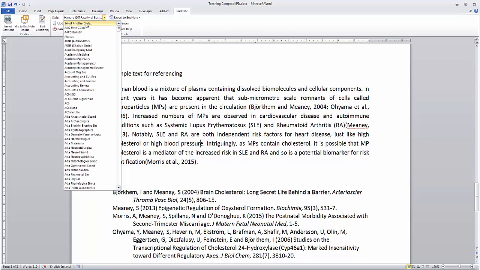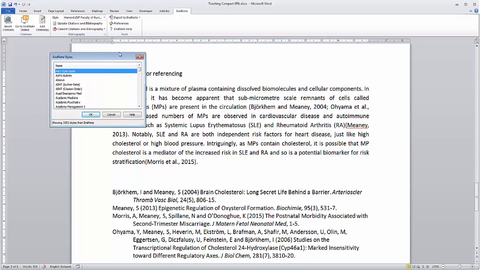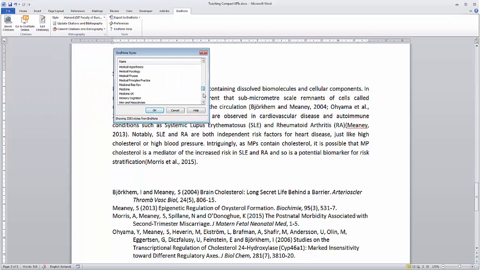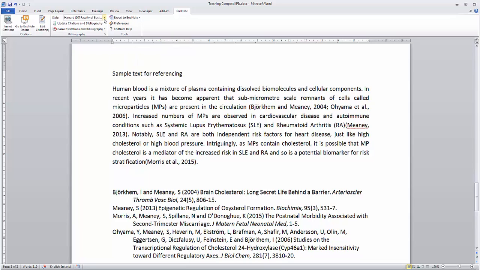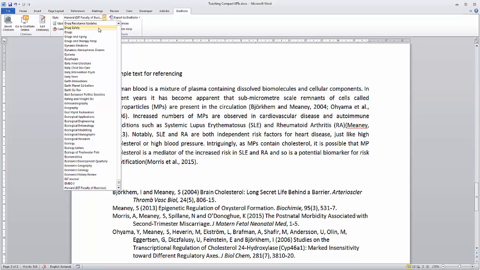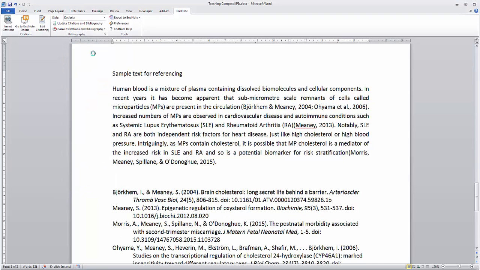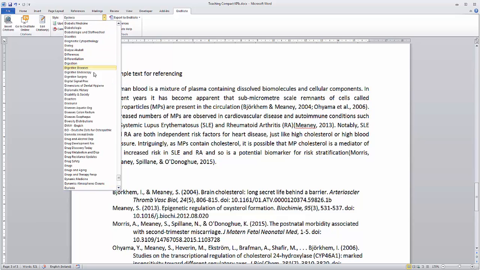And if you do need to select another style, you can get into the full EndNote list, which is very, very broad indeed. Okay, so that's really where you can find as many different styles as you'd like. So I'm going to just pick one randomly, so dyslexia. And you can see certain changes that are happening.